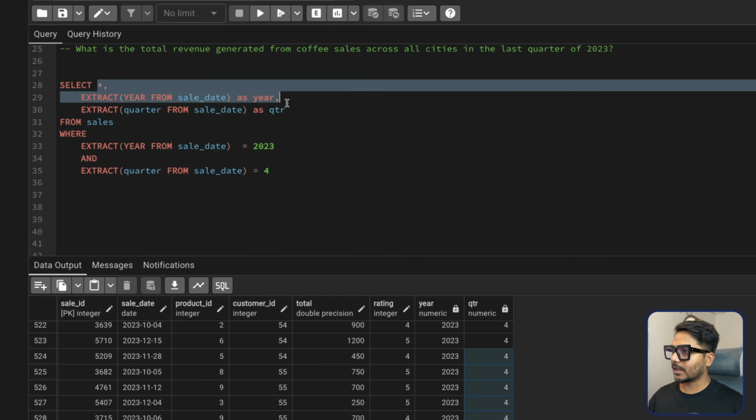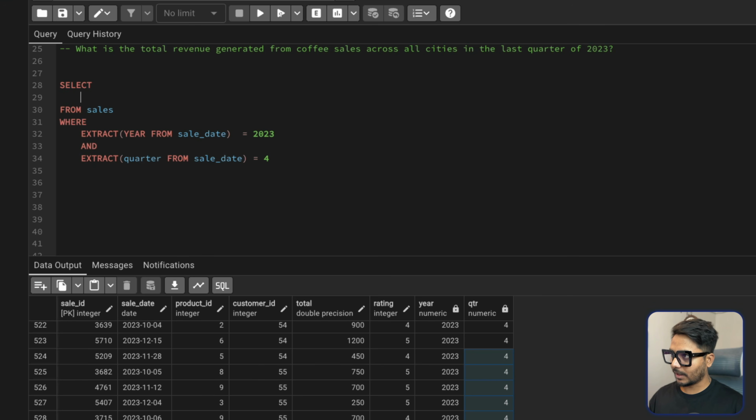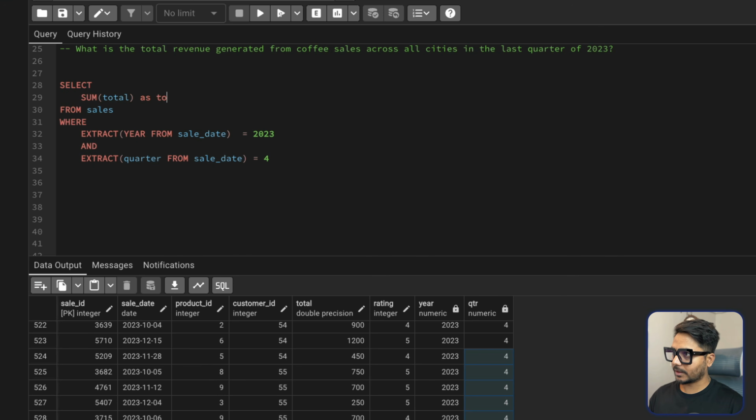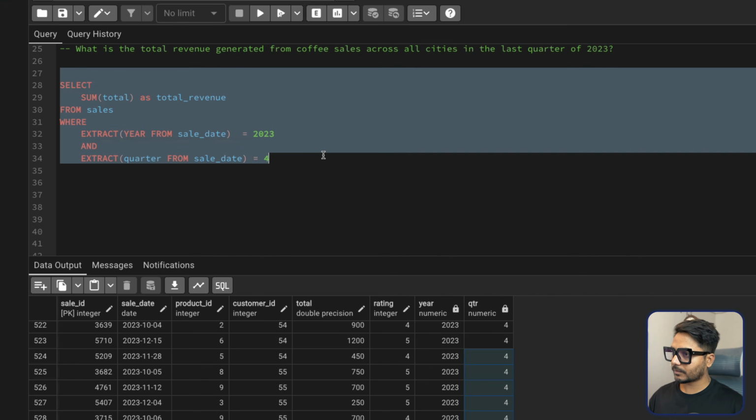Now we don't need everything, we are only looking for the total revenue. So we can just say sum of this revenue column, which is called total. I can save it as total revenue. So this is fine.